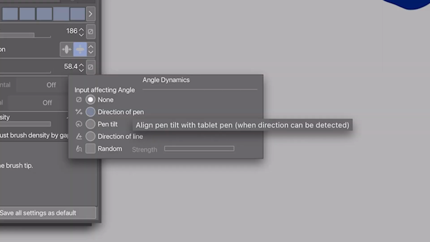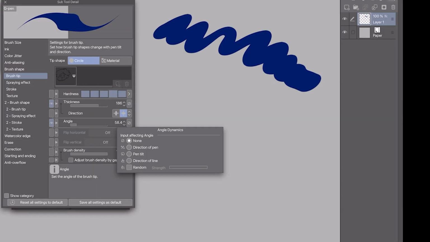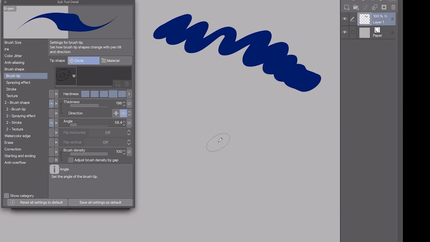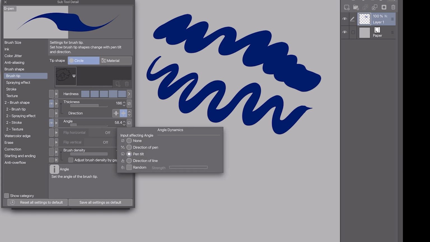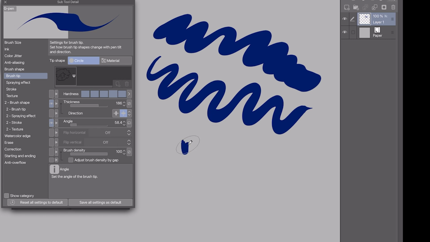With direction of pen, align pen tilt with pen tablet when direction can be detected. With some pen tablets, when you rotate your pen around, it can detect the direction of where the pen is pointing at. I'm currently using an iPad, so I don't think that this effect would show up, but you can still see that the stroke is a little different from none. Pen tilt is, well yeah, pen tilt. Here's the stroke with my pen upright and the stroke with my pen sleeping.